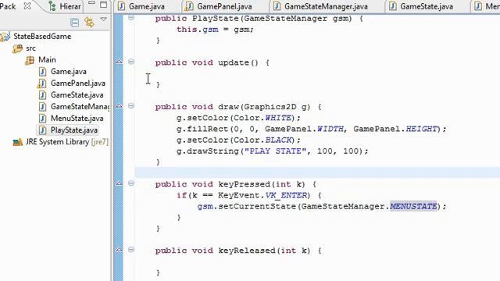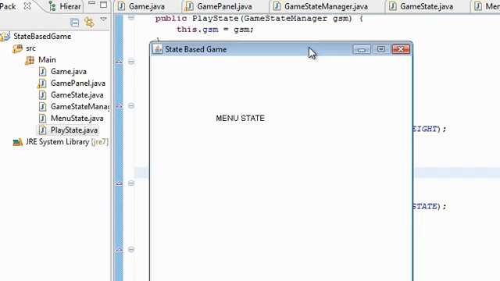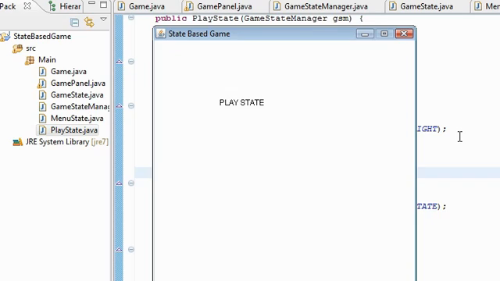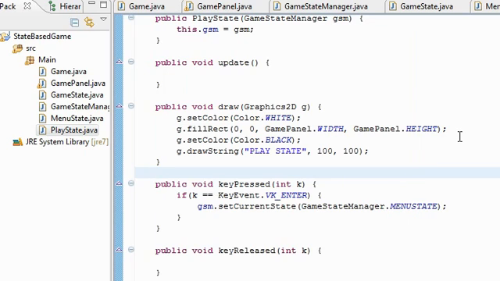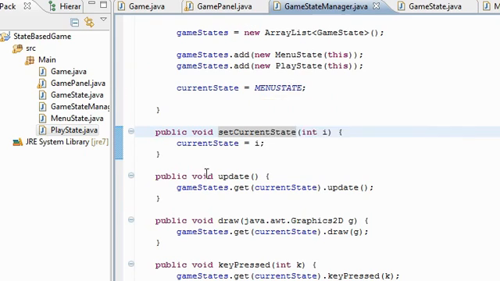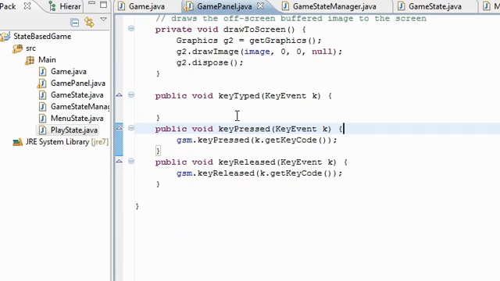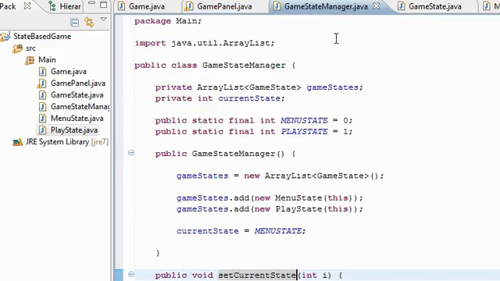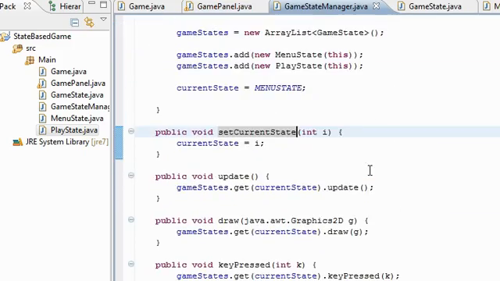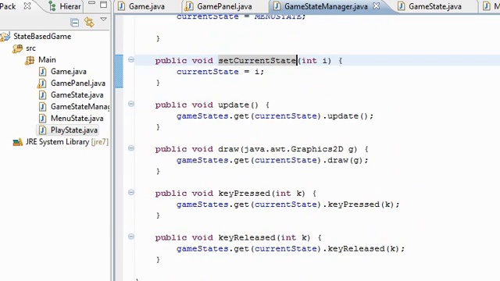So let's run this and see what happens. So right now we're in menu state. If I press enter, it switches to play state. If I press enter again, it just switches back and forth. And that is pretty much it for creating a game state based game and how to manage them. This is probably the simplest possible way to implement this game state manager, and it is very, very useful in organizing your games.